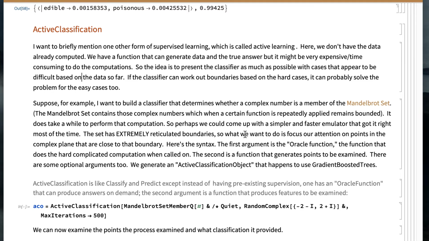I don't know whether any of you have seen the Mandelbrot set, but it's this unbelievably complicated object that uses complex numbers. Remember, those are things that involve the square root of -1 and have a real part and an imaginary part. You don't really need to know this, but just for a little cultural edification. Figuring out whether a complex number is a member of the Mandelbrot set takes a little bit of time. And so maybe we could use machine learning to come up with a shortcut that would get it right most of the time.